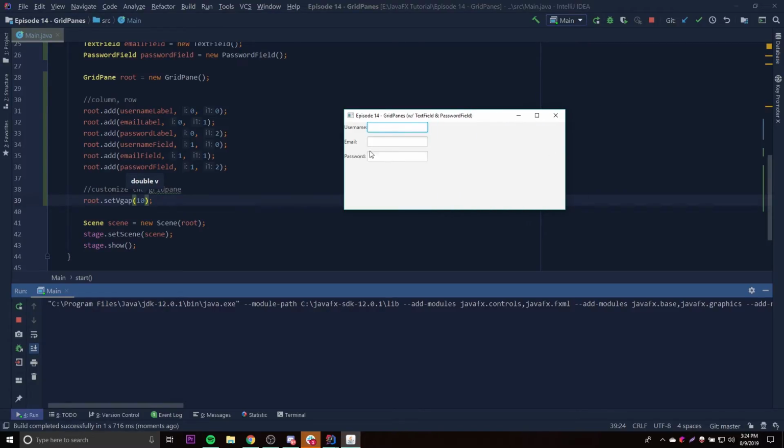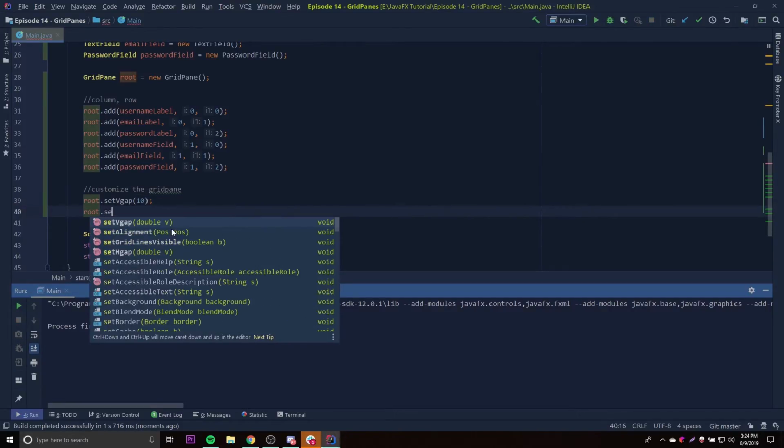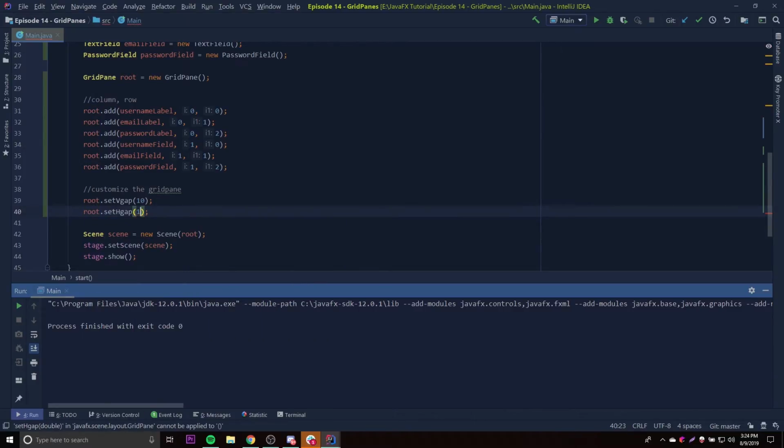So now let's do an H gap, which is a horizontal gap, which will put some space right here. So this is V gap because it's vertical, right? So that's why it's like this. But if we put an H gap, it's going to put space between each node left to right. Okay, so hopefully that makes sense, but I'll show you. So root.setHgap, and we're going to do 10 also, and that should look good enough for us.